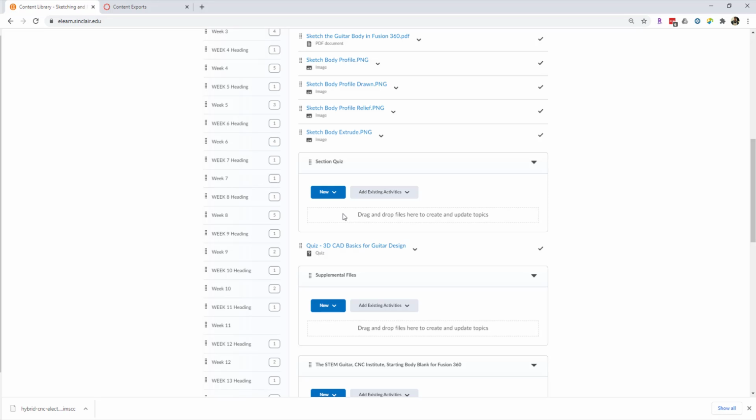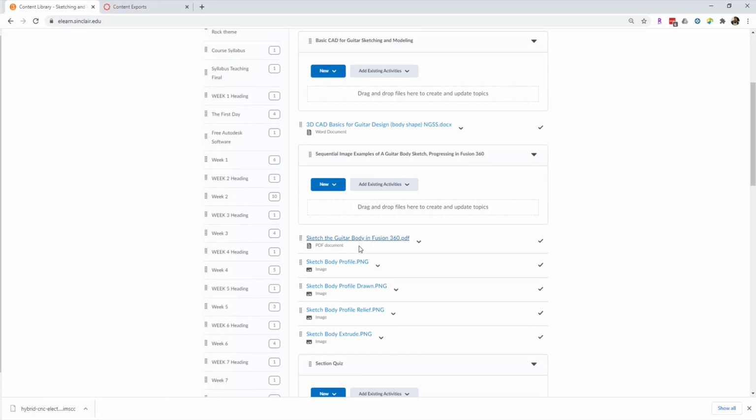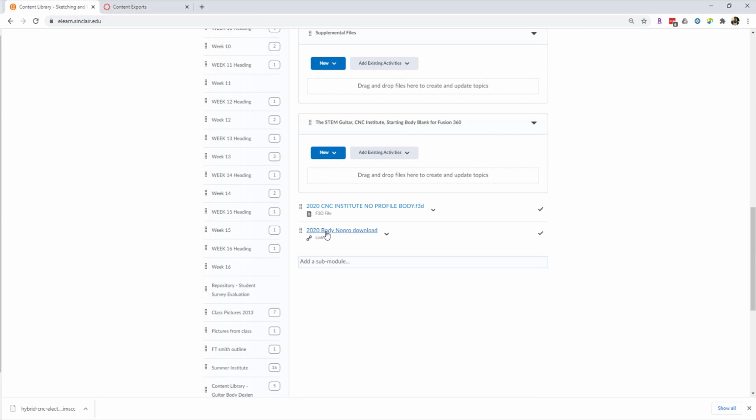So that's how the process will work. It allows you to custom control exactly what the students will see and use. Since it comes in as a package, you're able to manipulate it and use it in a custom sense. You also have the CNC Institute bodies, which are pre-made body blanks for your students to practice on and to create.